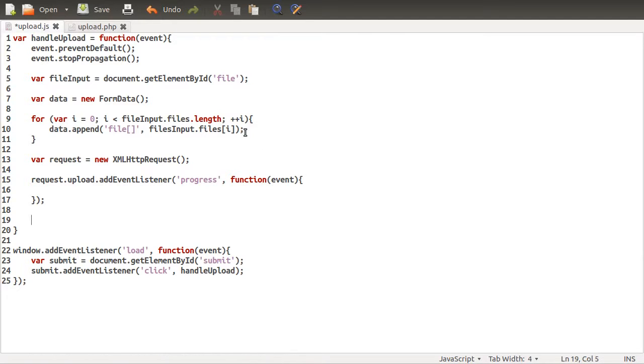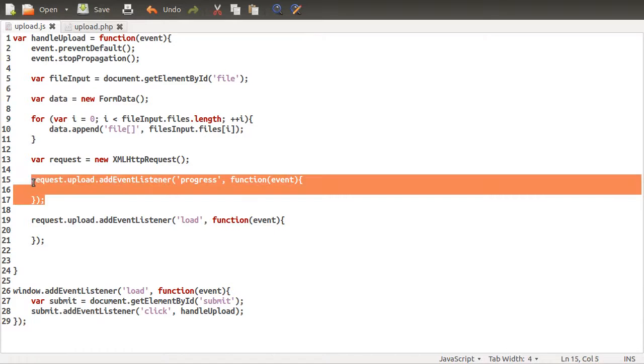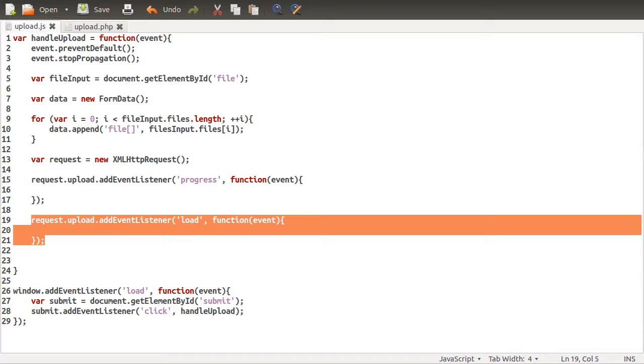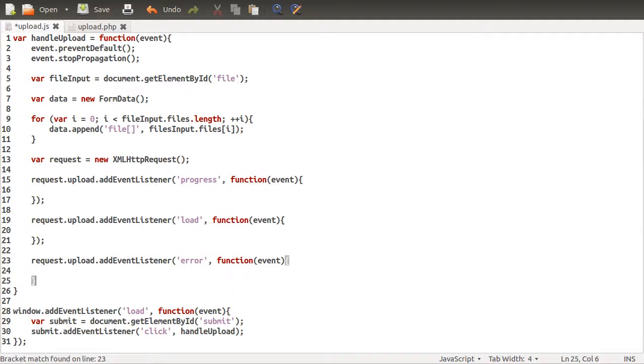We also need to listen on the load event for the upload. So request upload add event listener. Hope that's right. That's obviously not right. That might be right. Load. And this is the event that's called when the upload is finished successfully, I think. Yeah, successfully. So that's the progress as the upload's happening, and once the upload's complete, we're also going to add an error listener, just in case you want to handle errors in some way. So request upload add event listener error, function event and so on. Okay, there we go.